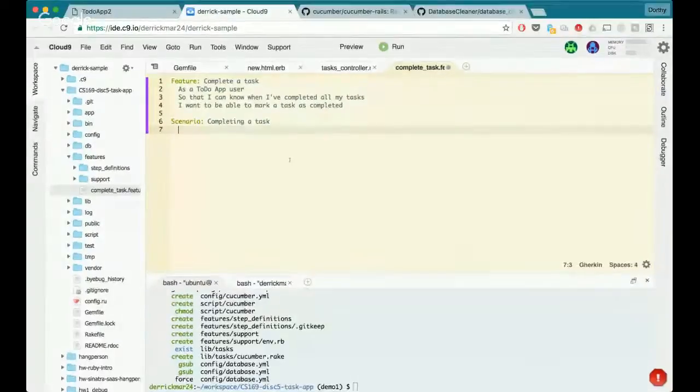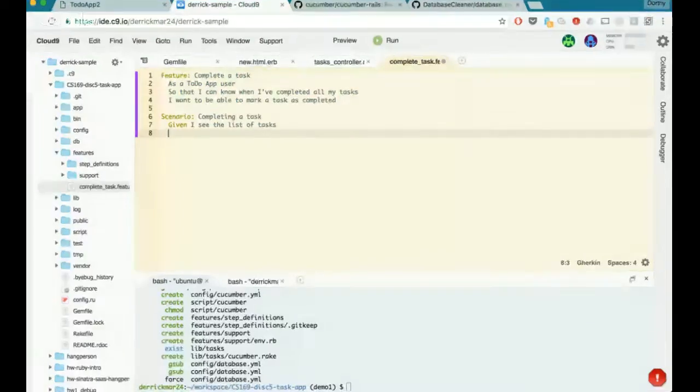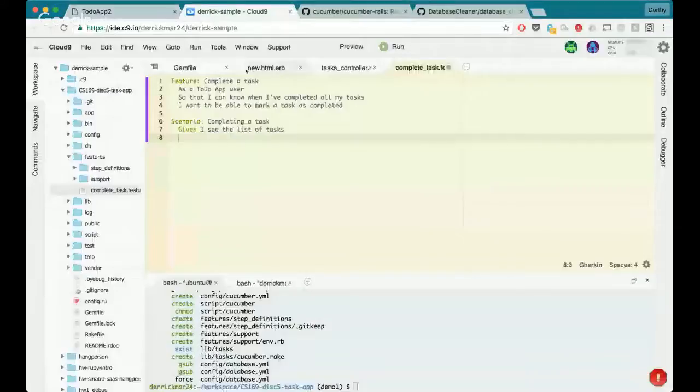Okay, so we can write something like, given I see the list of tasks. So this list of tasks just means we're on the page with all the tasks. And the next thing in order to complete a task that we'll have to do is to actually create the task. Let's say something like, given I see the list of tasks and I create the following tasks. And maybe today we have 2 tasks, one is make dinner, and the other is go for a run.